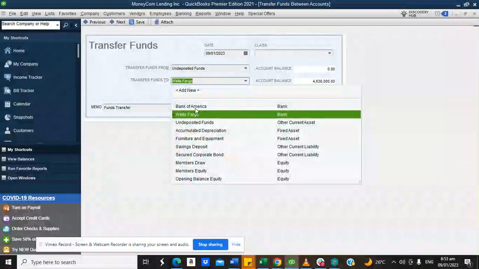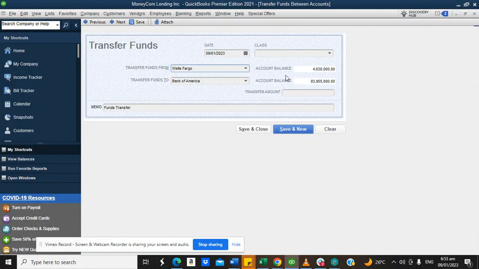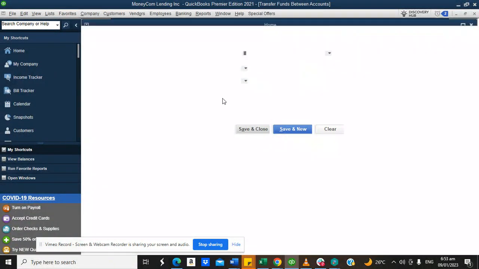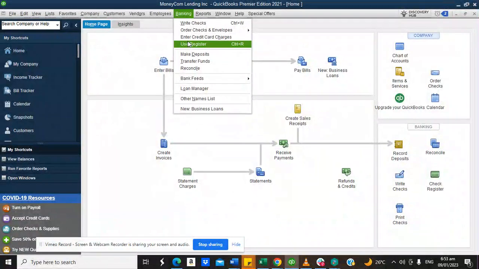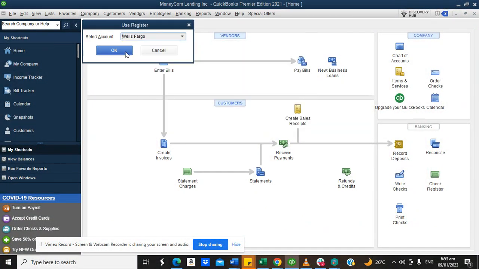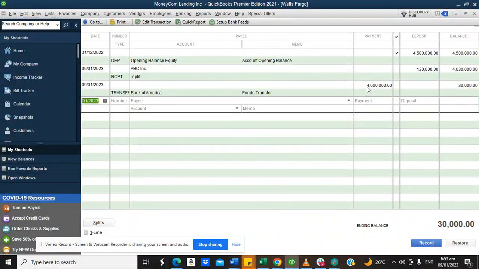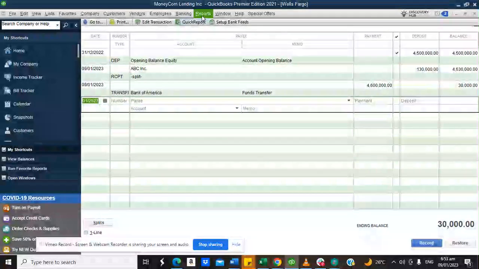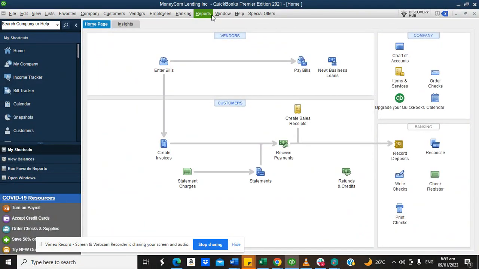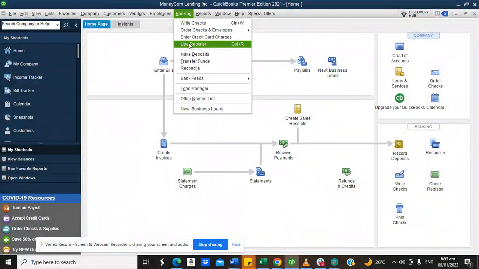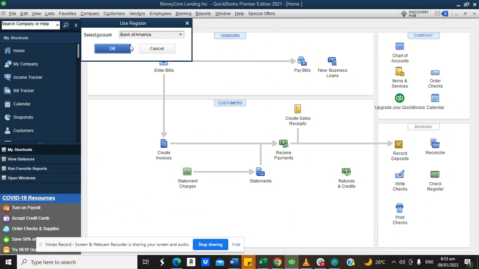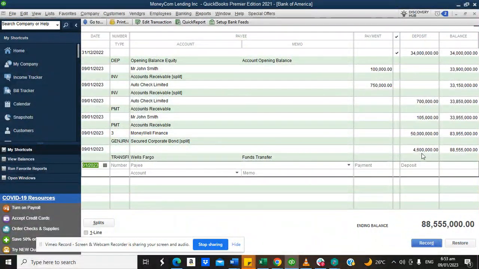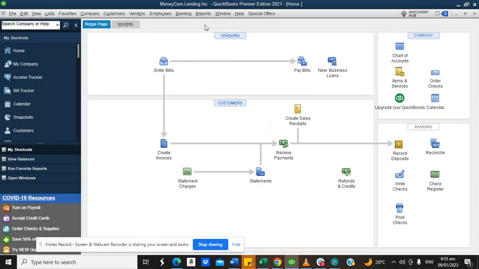So if I'm moving money, let's say we're moving money from this account from Wells Fargo to Bank of America, we're moving 446, so that we can have enough fund to disburse. You can see here. So it means that the balance in that Wells Fargo account would have reduced. Can you see? Because we made a huge payment into Bank of America. And then if you go to your use register again under banking and you select Bank of America, you see that the money is already reflected right here, which increases our balance to 88.5 M.